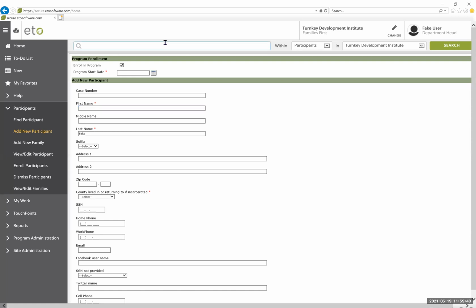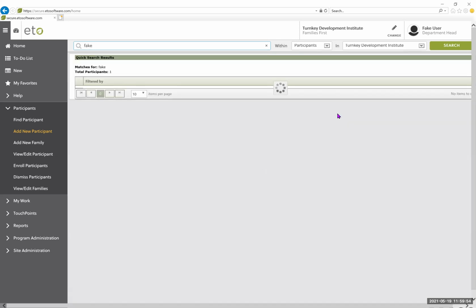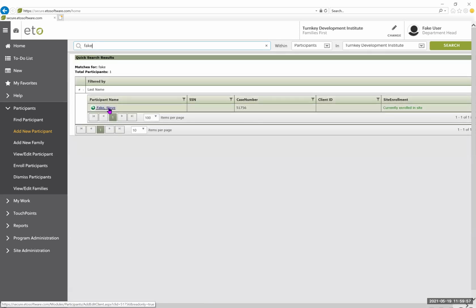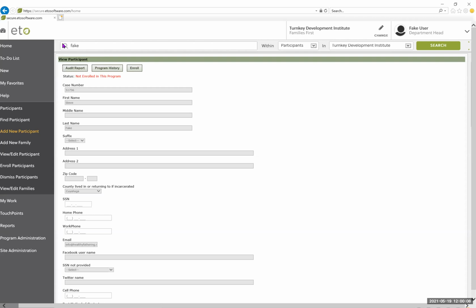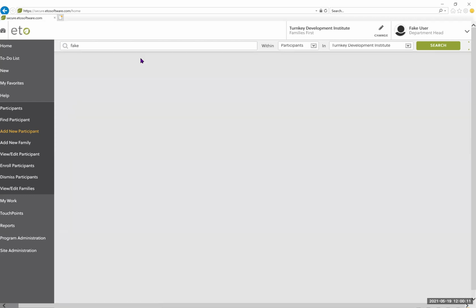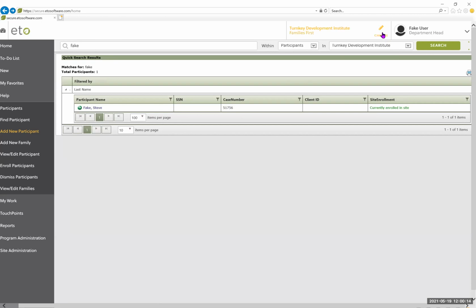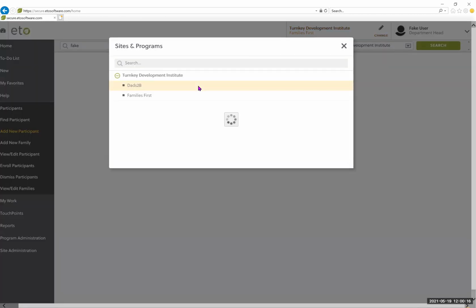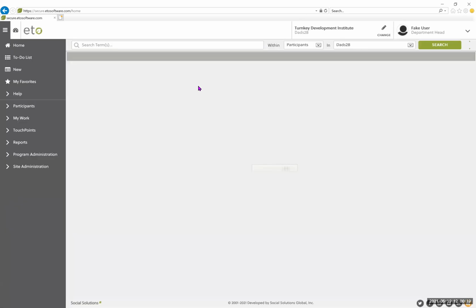All right, so now that you've created your fake participant, let's search for him or her. If we put Fake into the quick search bar, my Steve Fake participant comes up, and you may see yours as well. This is a hyperlink here. When you click on that name, oh, I'm sorry, I clicked too fast there. I want to go back. Actually, my Steve Fake is in Dads to Be. So I'm going to switch back to Dads to Be to manage him.